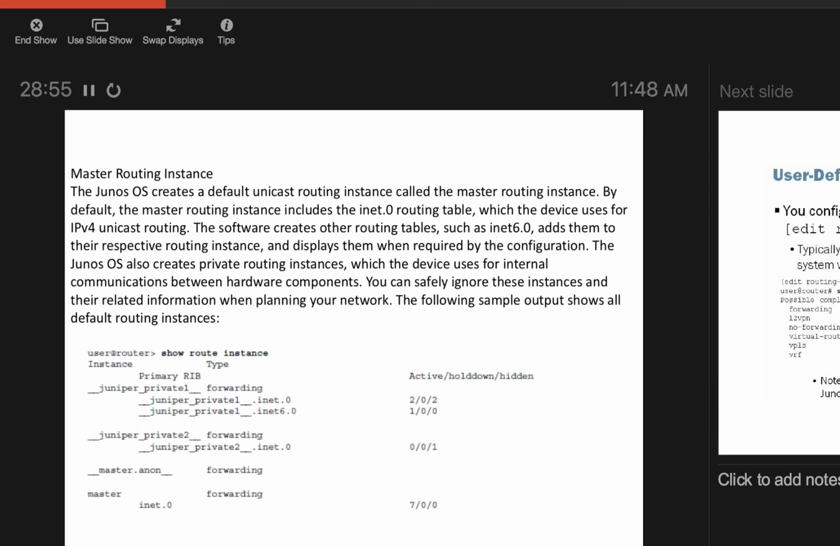See here, this is your master routing instance. How to see it? Show route instance will show your master routing instance as well as your other routing instances. See here, primary RIB, Juniper private forwarding. This is one routing instance. Another routing instance is Juniper private 2 forwarding.